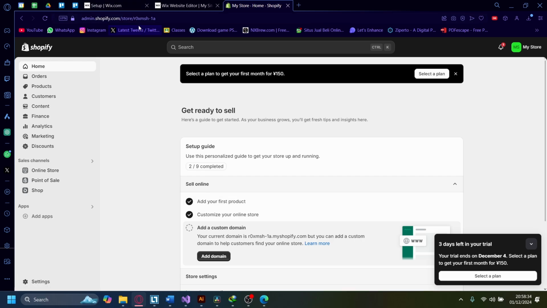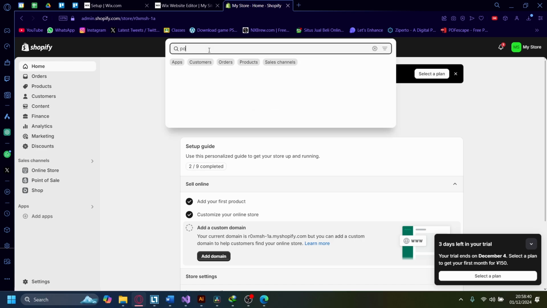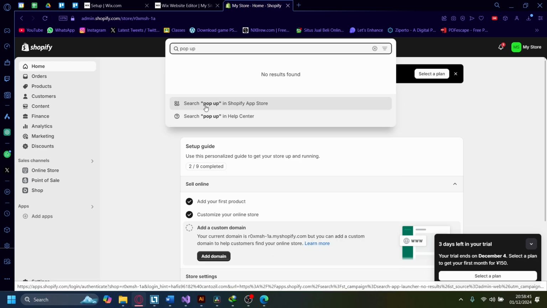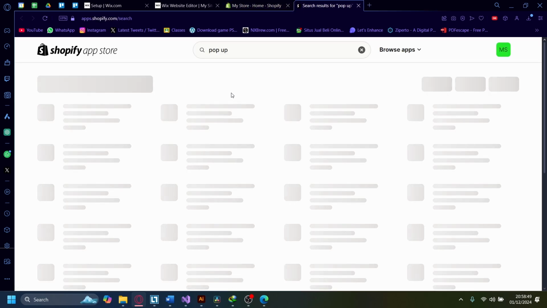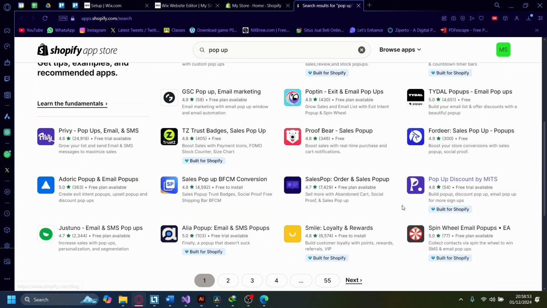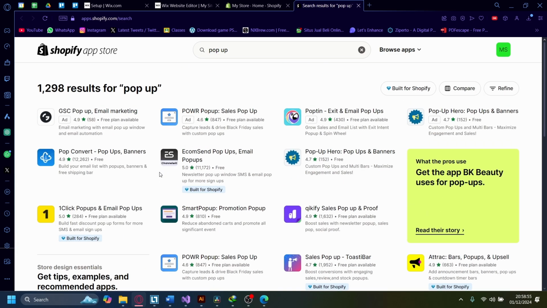Now, from the Shopify dashboard here, you just have to click on the middle upper search bar and search pop-up. Click on this search pop-up in Shopify App Store. Now wait for it to load. There will be a lot of apps that show up here.